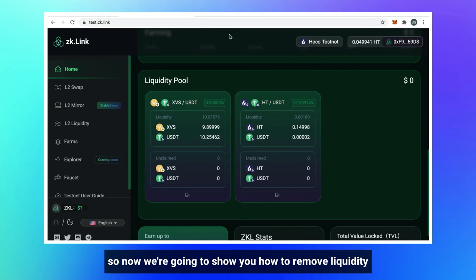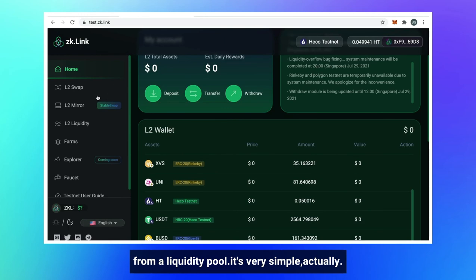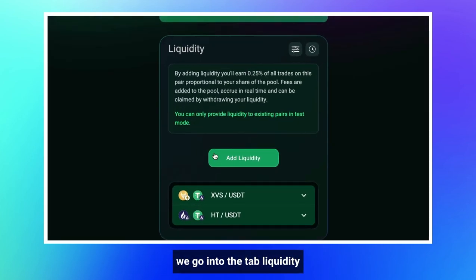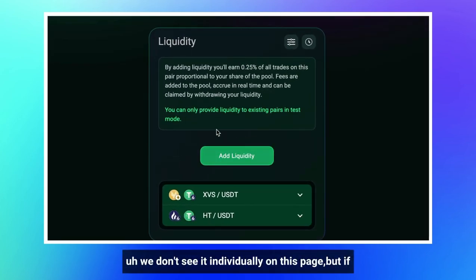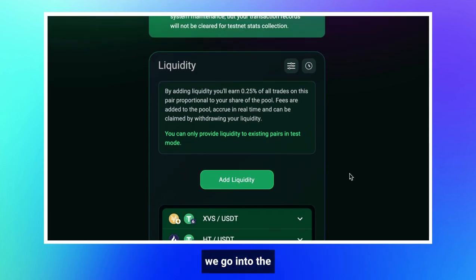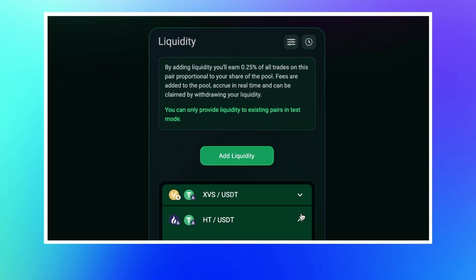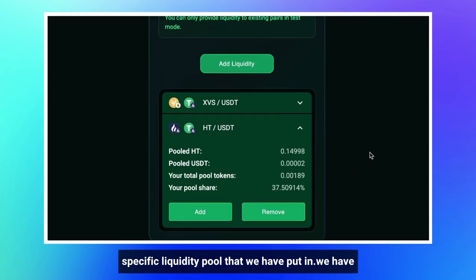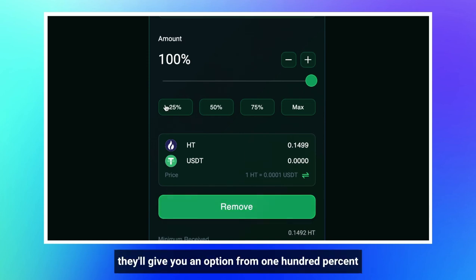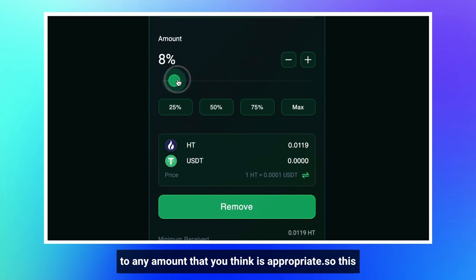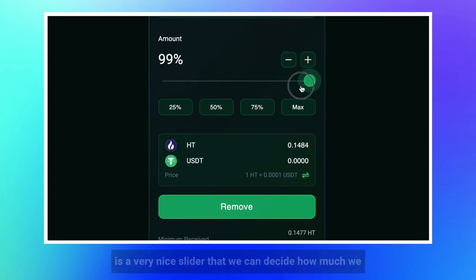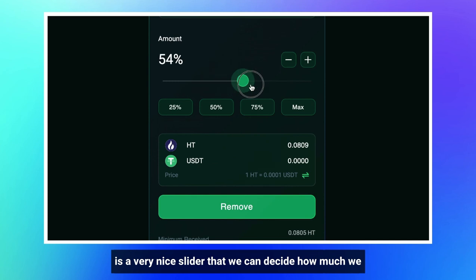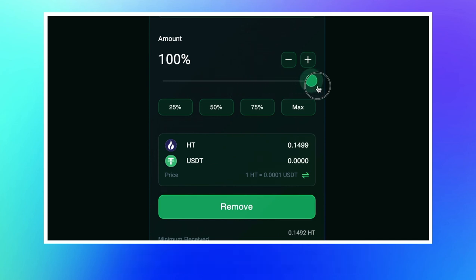So now we're going to show you how to remove liquidity from a liquidity pool. It's very simple actually. We go into the tab liquidity. We don't see it individually on this page, but if we go into the specific liquidity pool that we have put in, we have the option of add and remove. So let's go into remove, and they'll give you an option from 100% all the way down to any amount that you think is appropriate. So this is a very nice slider that we can decide how much we want to remove.